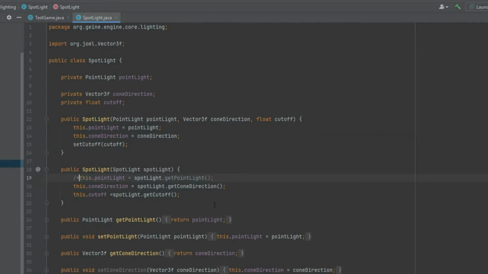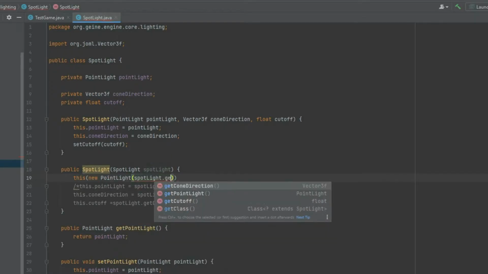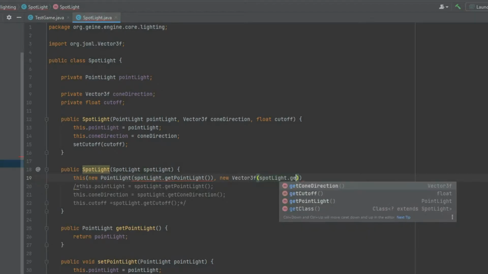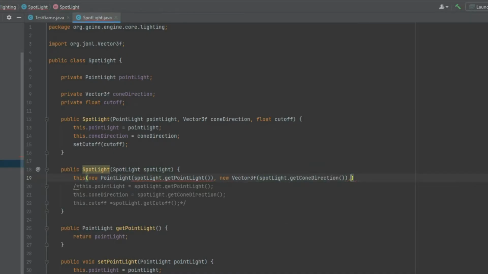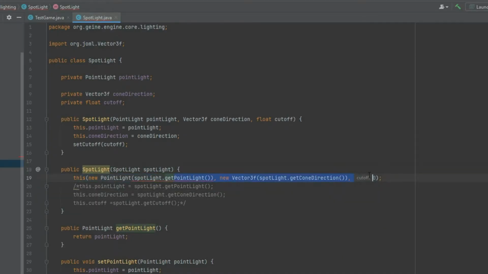change this code entirely. It's okay, it serves a purpose, but it's just not quite how I want it to be. So we're going to comment out that code, and then we're going to create a new point light, passing in the spotlight's original point light, a new vector 3f of the spotlight cone direction, and then also 0 for the cutoff. I'll show you the reason why I'm setting cutoff to 0 initially, but we also need to fix something in point light here as well.